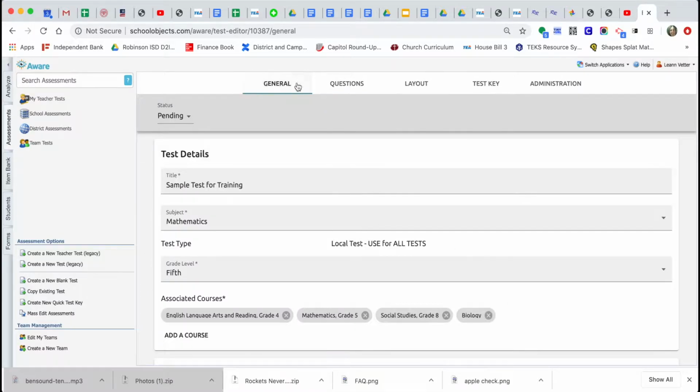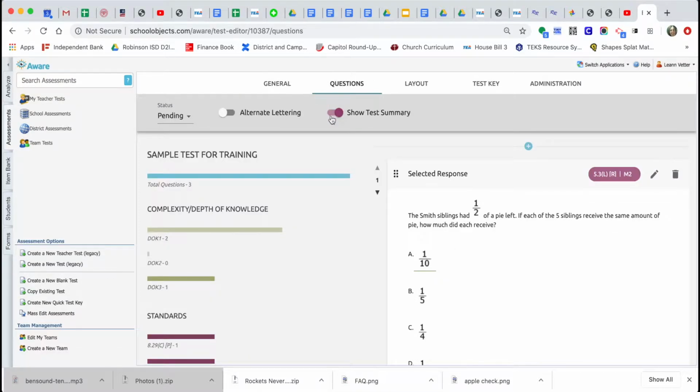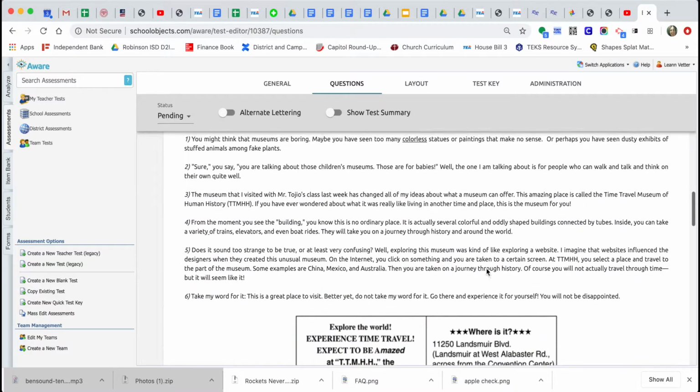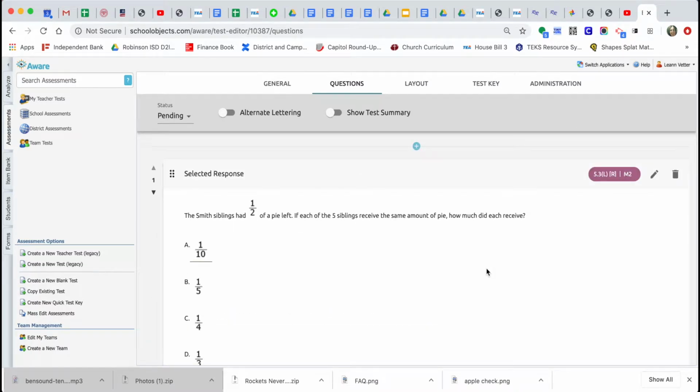The first thing that I want to show you is whenever I'm in here in my test, there's your general tab and then your questions tab, and there's a new button up here that they've added at the top, which is show test summary. So instead of having to see it just in a double pane here, if you click this button under the questions tab, you can see your questions full screen across there, and I know that that is helpful.